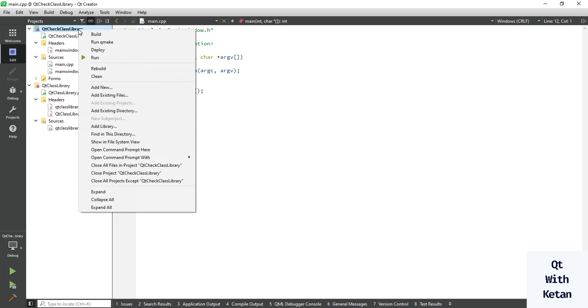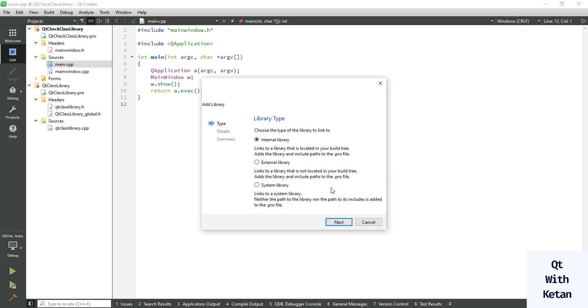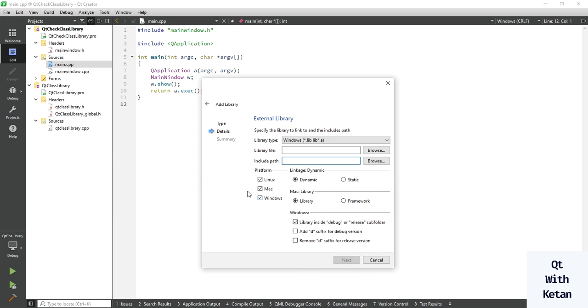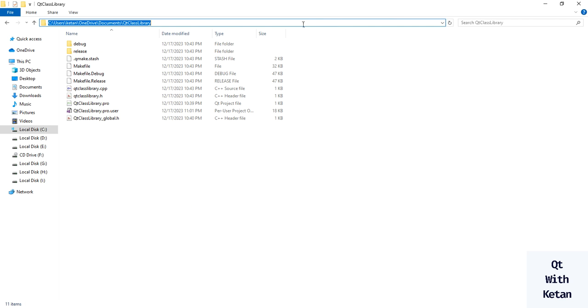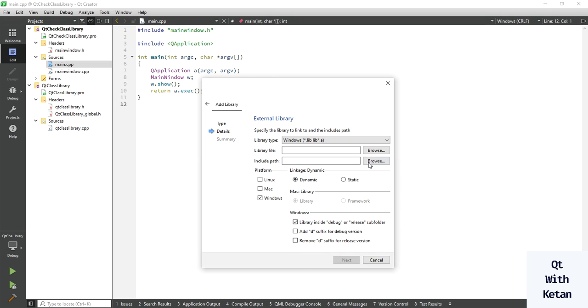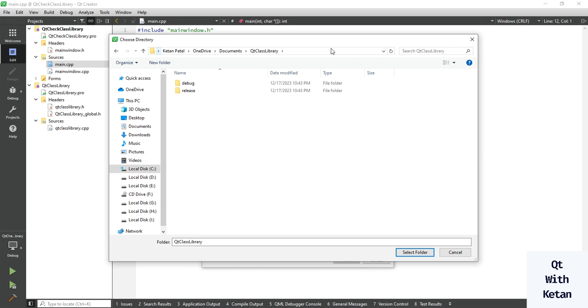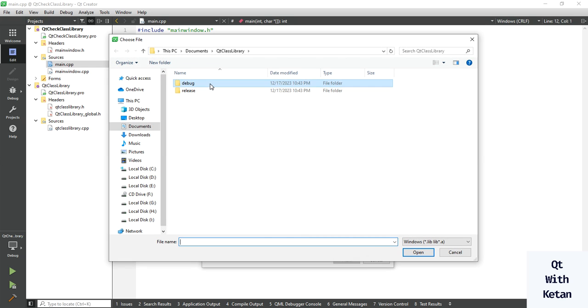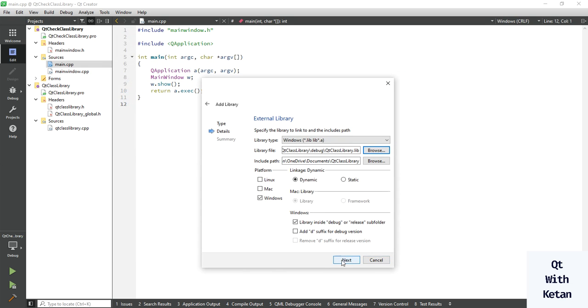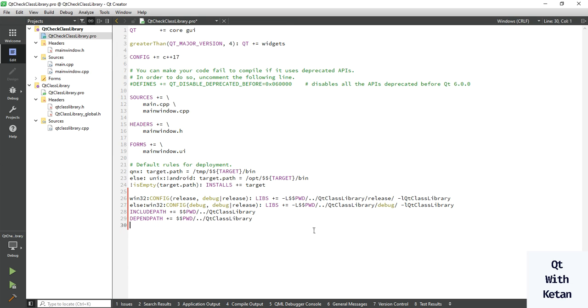Now select your application project and click on add library. Select external library, click on next. Select your platform. I am working on Windows, so I uncheck Linux and Mac. Here you have to add your library header file path. So I copy the library header file path and define it here as the include path where your header file is located. Now select your library. In the debug folder we select this lib file. Click on next and finish. So you can see our library path was successfully added in our application project.